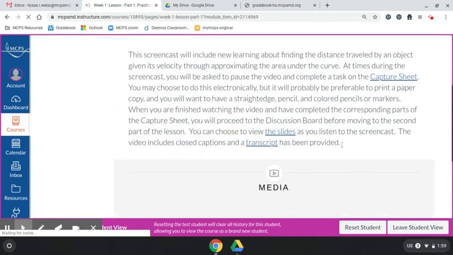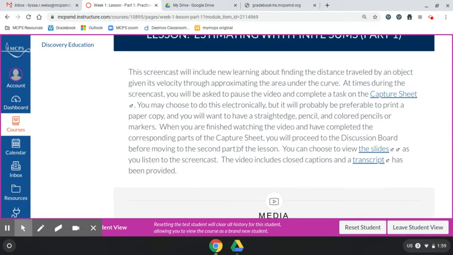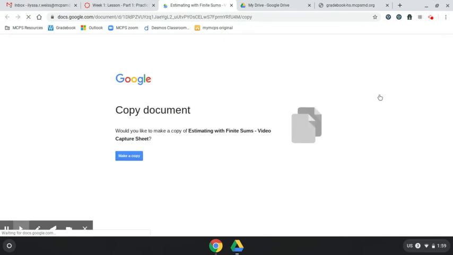And it is a video lesson down in the middle of the page. But before you get to that video, there's a capture sheet. So you're going to click on the capture sheet and it's going to ask you to make a copy. So you have to say make a copy and it's going to add it to your Drive account.